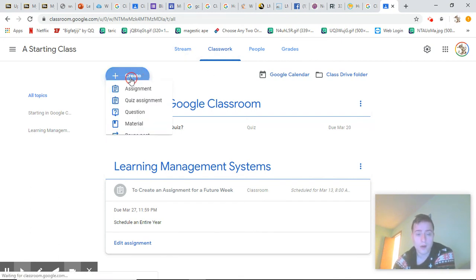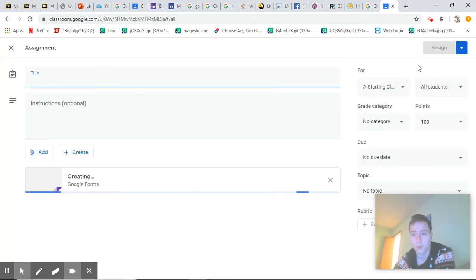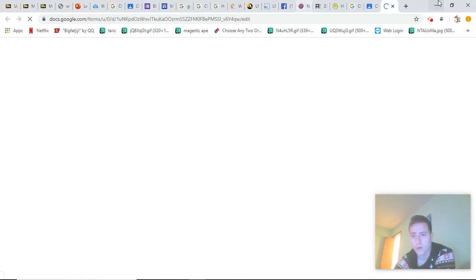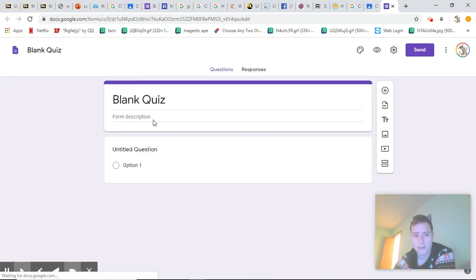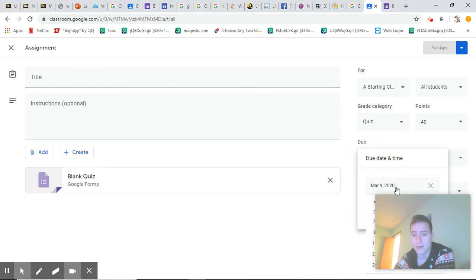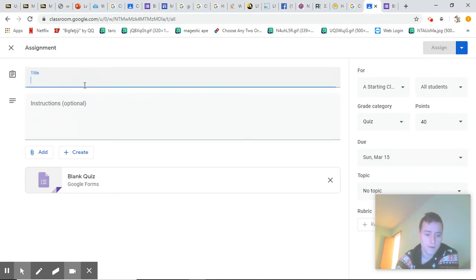You can also create quizzes in this as well, and the same way you go to your quiz, you automatically create a blank Google form, which you can edit and create whatever you want here. This allows you to put in your quiz grade. You again make your due date whenever you want it to be. And then again, you can just schedule, assign quiz.